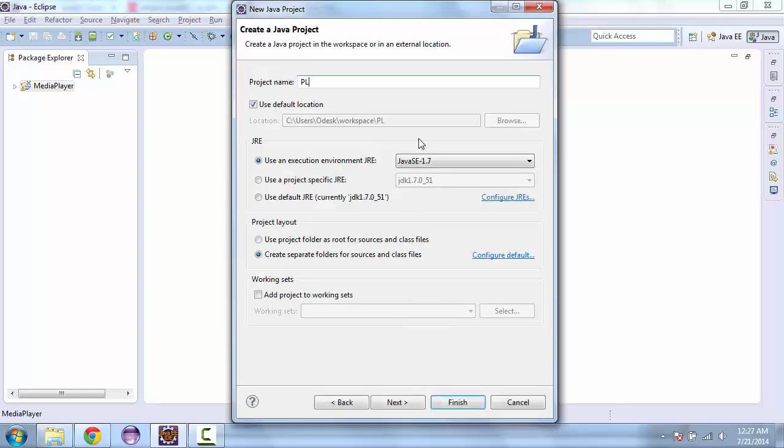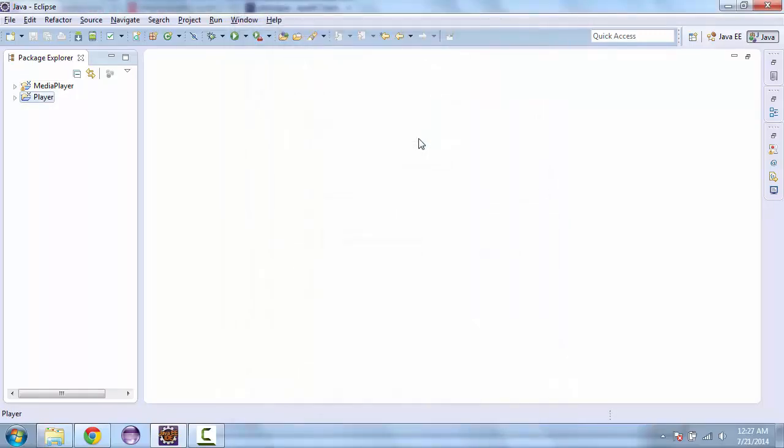I'm going to go ahead and name this player. You can name this whatever you like. The way I have this project set up is I have three different classes. I have the main class that starts the application, a player to play the video or audio, and then a control bar, and that's the bar at the bottom to control the media.